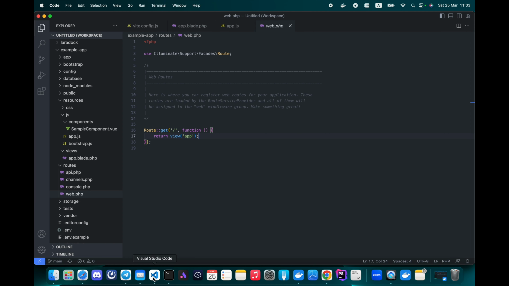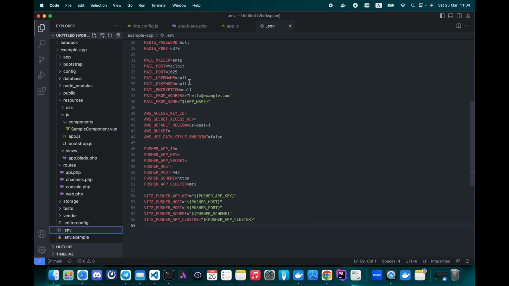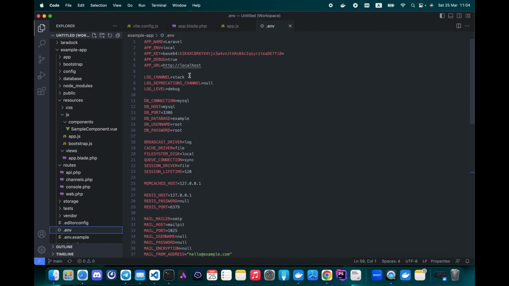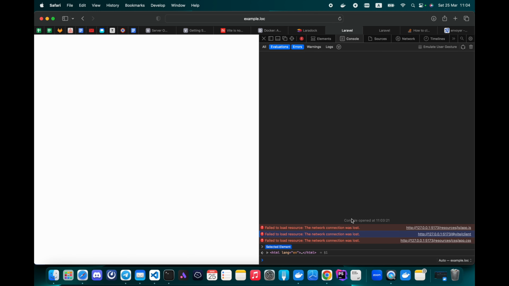But what's the problem when we use Docker as a development environment? As we can see, Vite tries to download modules at a local host IP address, and of course it's not available. So what are we going to do about this problem? First of all, let's specify the correct app URL in the env file, because when we started the Vite development server, it reported that the app URL is localhost. Also, note that Vite uses port 5173 by default.